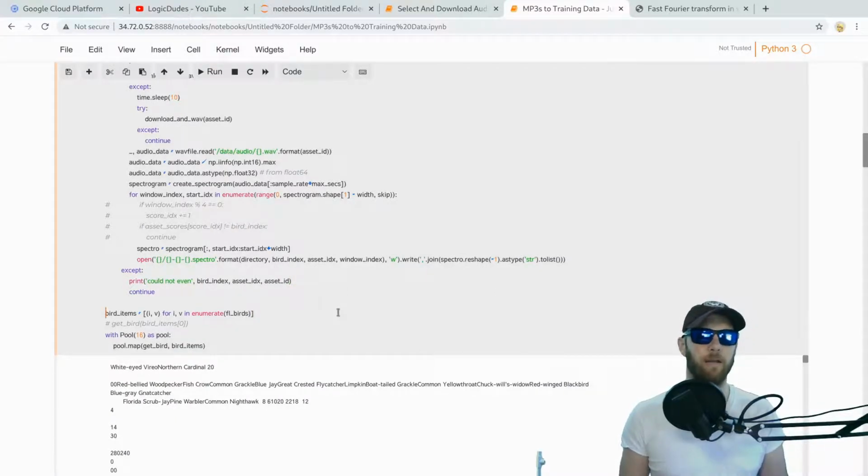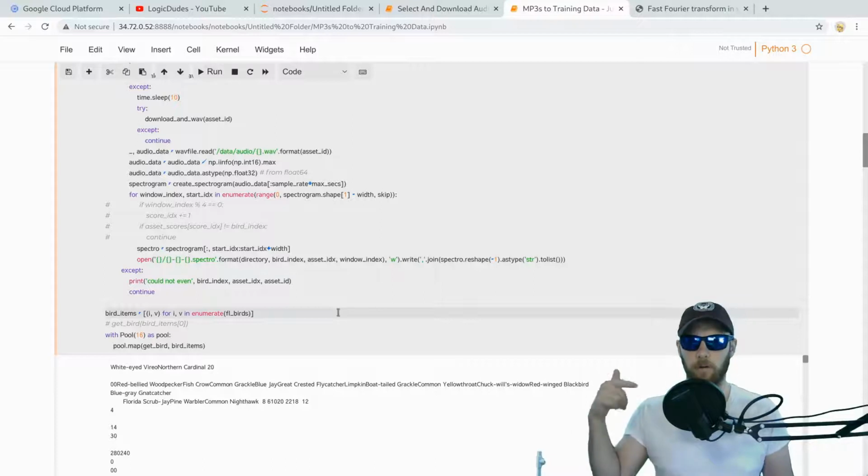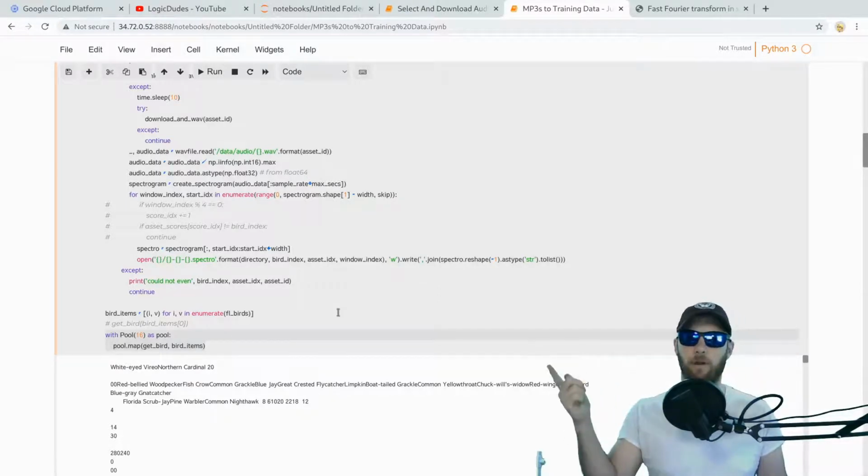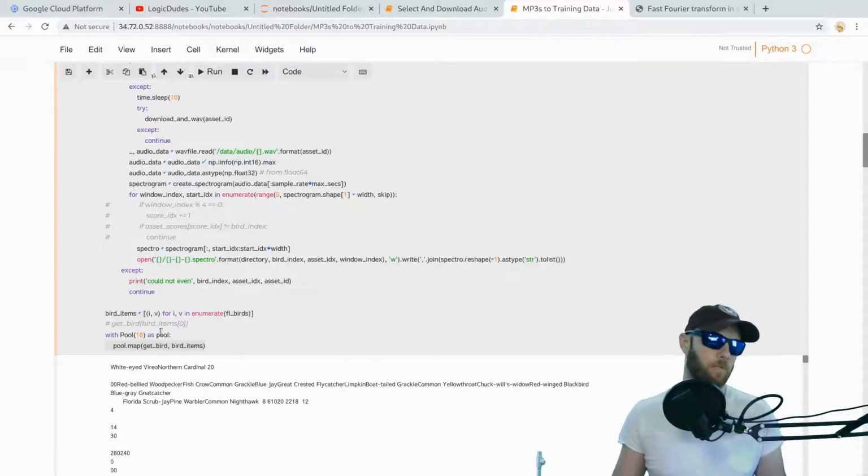So we have bird items. We're going to create this array from all of our list of birds. It's pretty much just a tuple that includes the index and then the information for that bird. Just so it's easier to call here. Then we're creating a pool with our 16 cores, and mapping our function over it. So we're taking this list right here, mapping it over our 16 cores in the pool.